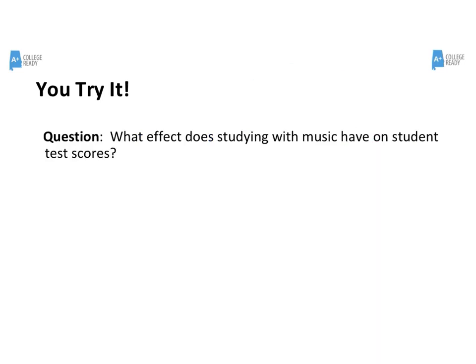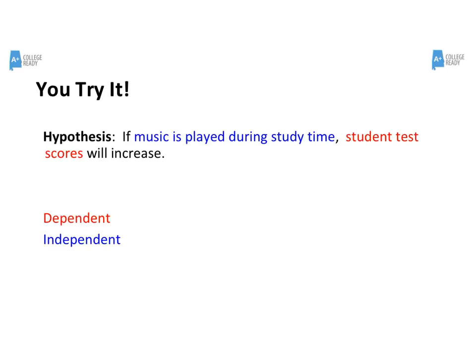What effect does studying with music have on student test scores? So if music is played during study time, student test scores will increase is one appropriate hypothesis. The dependent variable depends upon the independent variable.